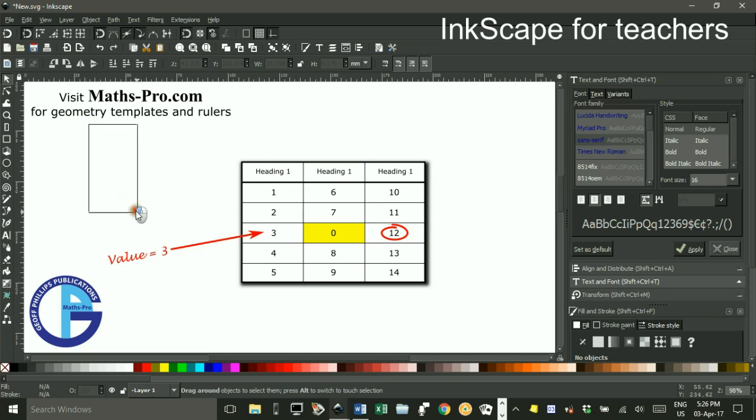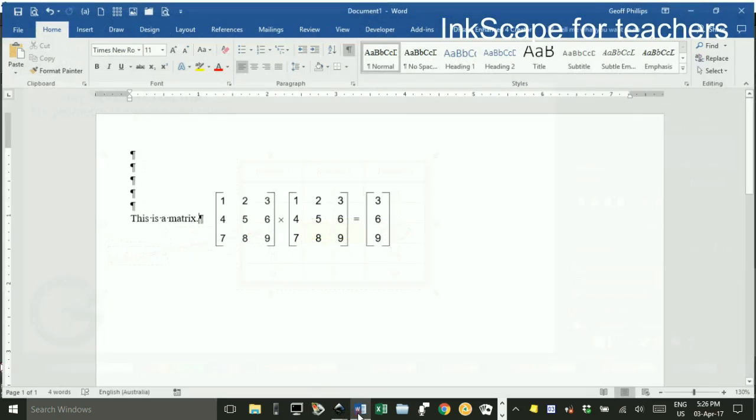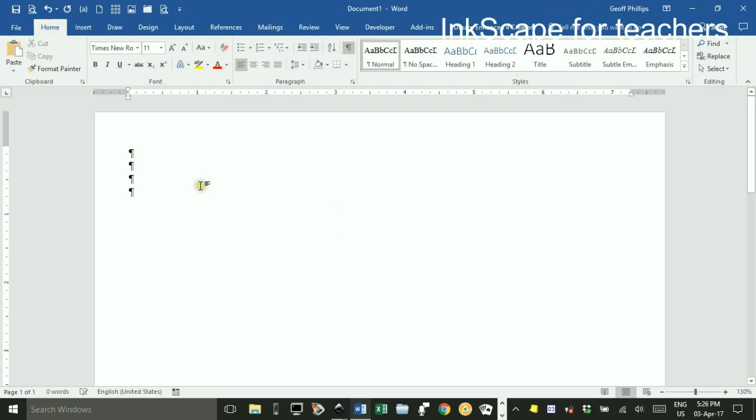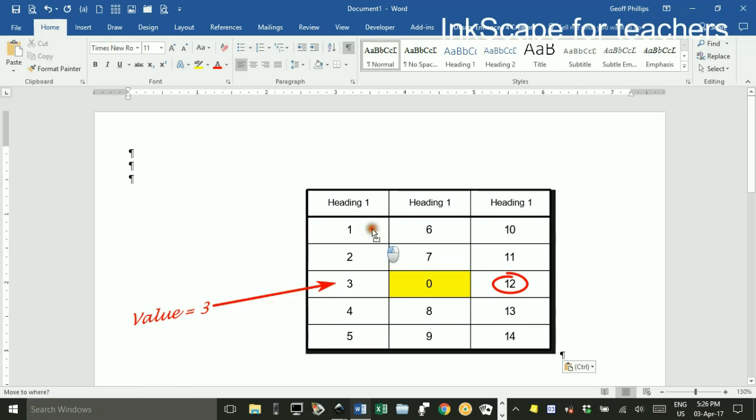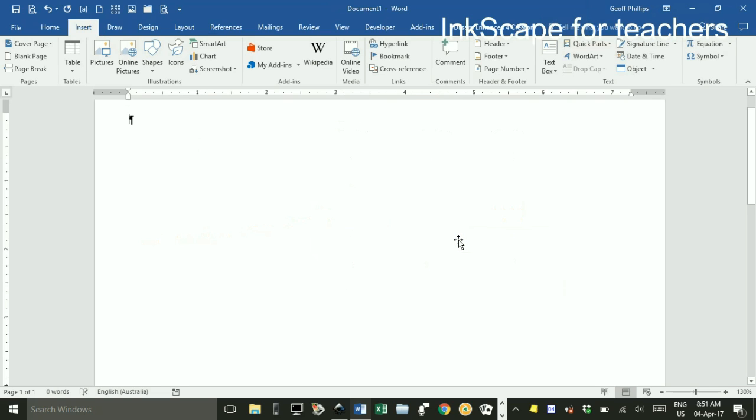Now I'll just drag around all this with a marquee and Control-C, go to Word. I'll just delete what I had here and Control-V to paste into Word. You might have noticed, like I just have, that the drop shadow on the table, once it was pasted into Word, has lost the blur. It's gone back to a sharp shadow, which is not what I wanted. So I'll click on that in Word and press Delete.